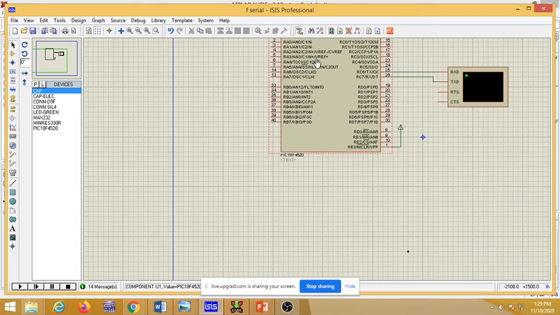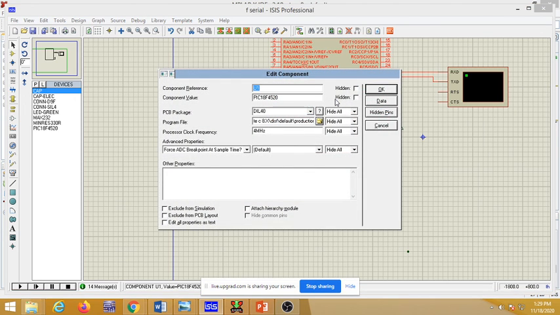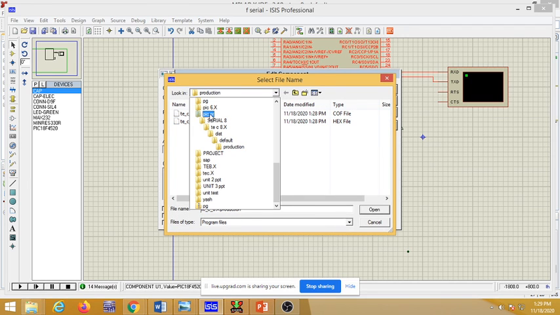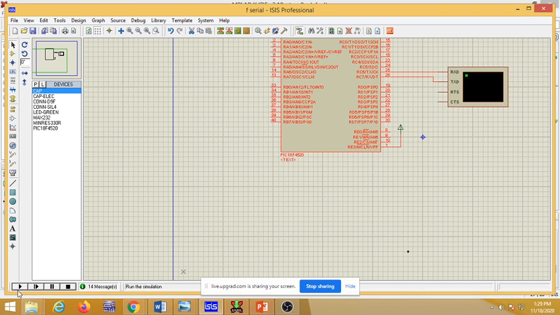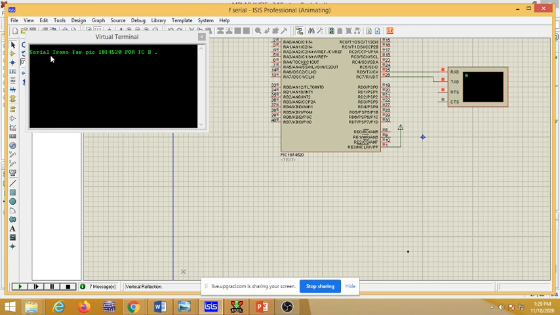Now dump it into your design. The path remains the same as the previous one. Say OK, then run that program. Now just see here, the message will change: serial transmit for PIC18F4520 for TEB. After that, I will write the characters. Whatever I write, it will come as it is. A, just see here A. B, S, D, F, G, H, 1, 2, 8, 9, like that.